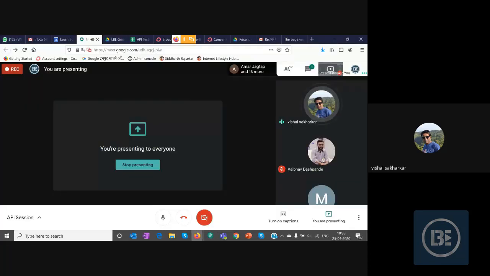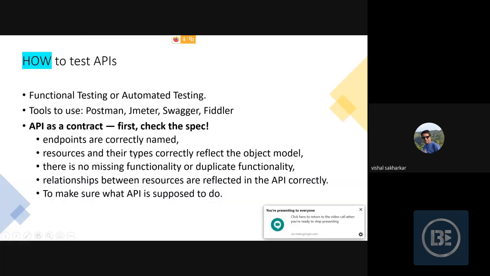Those should be mentioned in the contract or the document of the API, and they are the prerequisite for the testers or developers. They can then check the specification, like endpoints, resources, and missing or duplicate functionality, and whether the APIs reflect it correctly, and the latency and performance of the API. That should be checked in the first specification, which is the prerequisites. Now just move ahead.